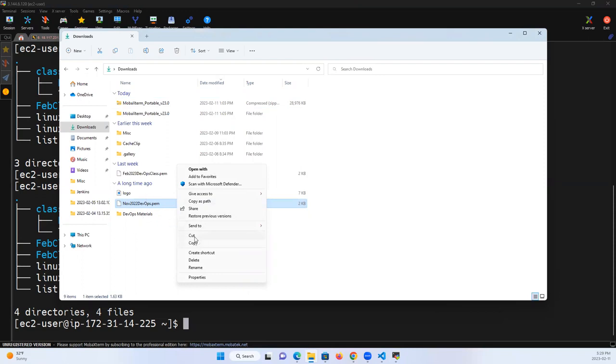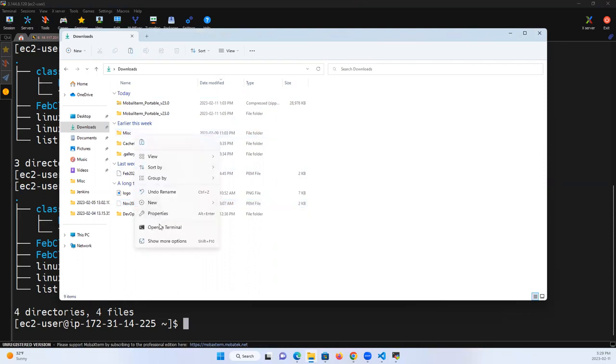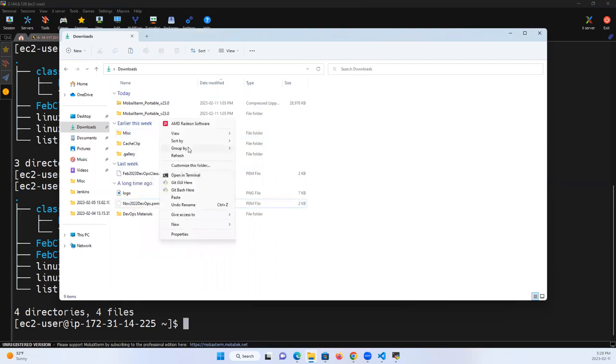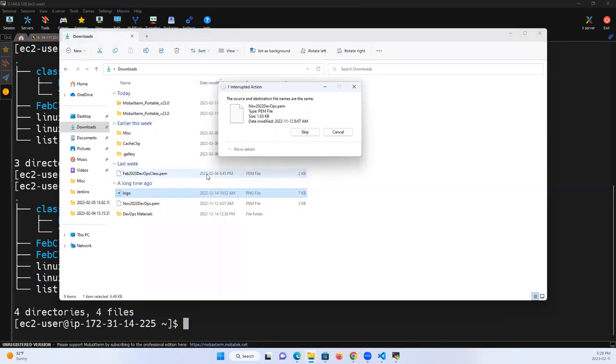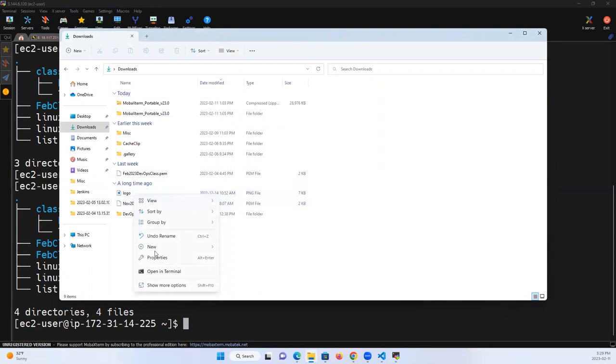I can cut from here, for example. I can cut. See, I've cut this. Let's say I want to put it in here. I can cut and paste in here, right? This is with Windows, right? I can paste. You can see, source files and destinations are not the same. Okay, let me cancel this. Let me not mess up my pen file. Let me use this one instead.